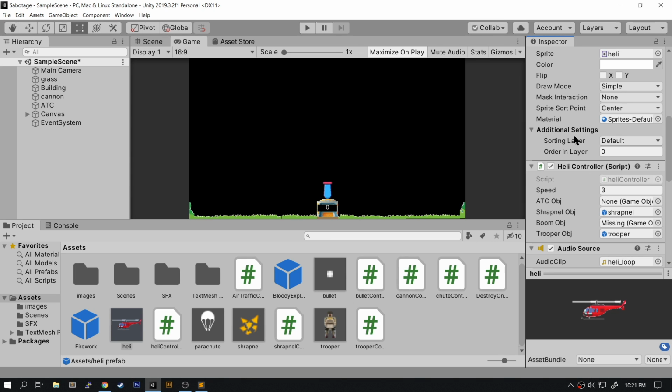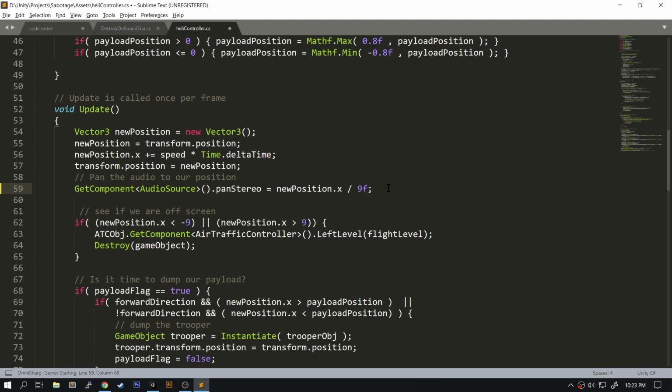Now we want it to sound like the sound is coming from the side of the screen the helicopter's on. So we need to go to the helicopter controller. In the helicopter controller's update routine, we will pan the audio depending on the position of the helicopter. The audio source's pan stereo field takes a value of -1 to +1, -1 being the left and +1 being the right. So we'll take our X position and divide it by 9, so we'll get a value of -1 to +1.